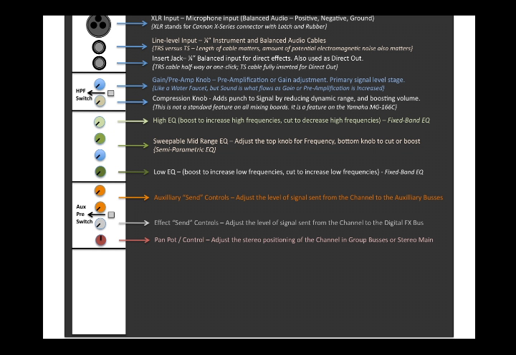We're going to get into group buses. We're going to get into the whole stereo thing and routing in subsequent videos. But this pan pot control gives you a lot of control over where you're actually sending this signal.